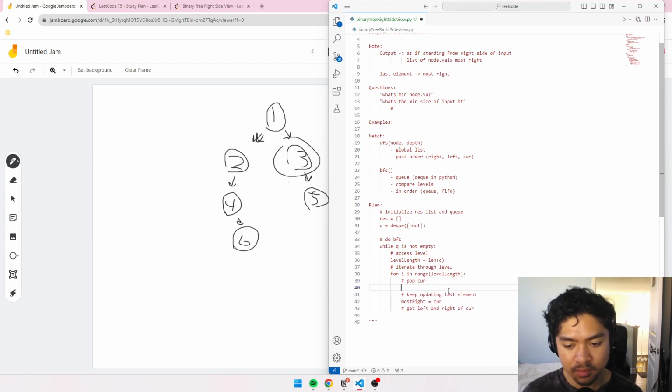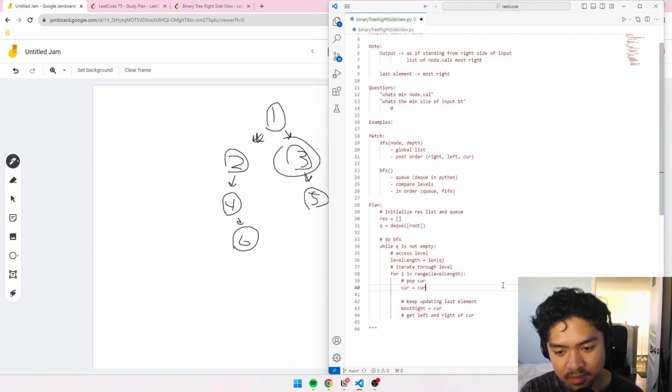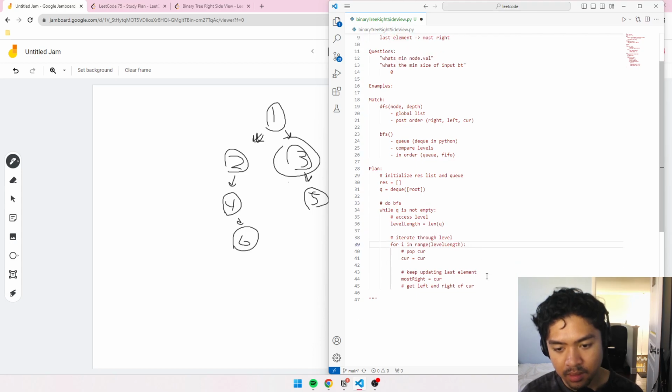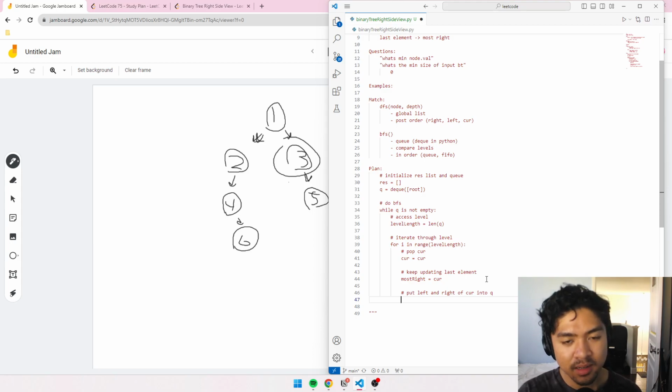So pop cur. So cur is equal to cur, I guess. Level, keep updating the last element, and get the left and right of cur. Put left and right of cur into the queue. So we'd say pop right? No, is it append right? Or add? I don't know. Or was it just dot append? So q dot append left and right. I always do that. And then we just continue on with the whole thing.